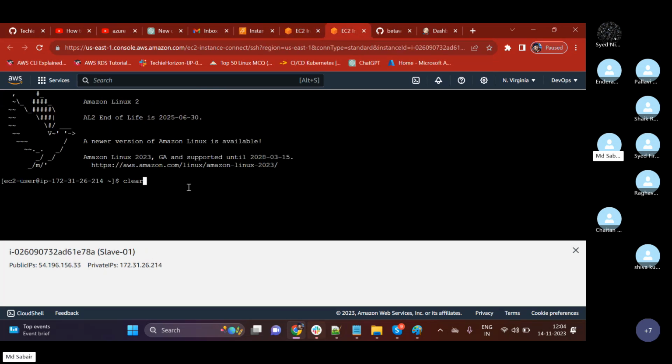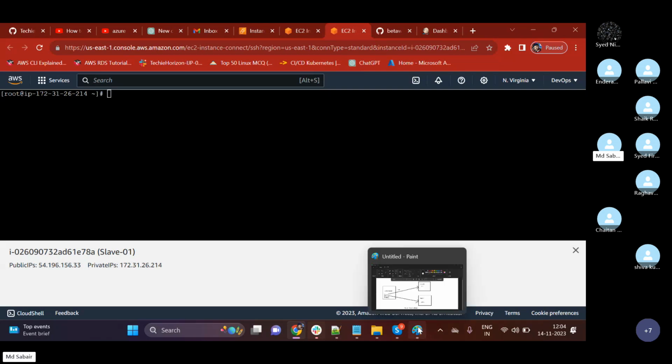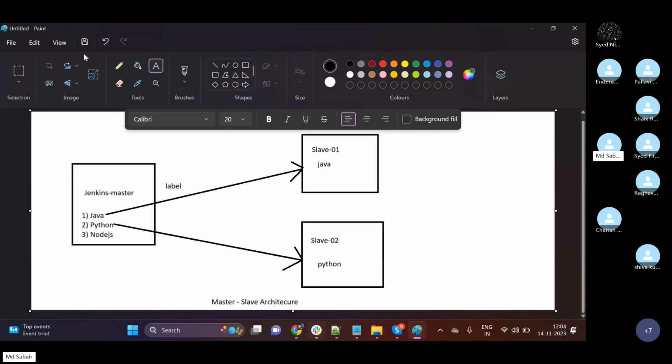Let me just switch to root user. The only dependency for our slave machine is Java, means no need to install Jenkins. We just need to install Java because this is the dependency for the slave machine configuration. So we need to install only Java.